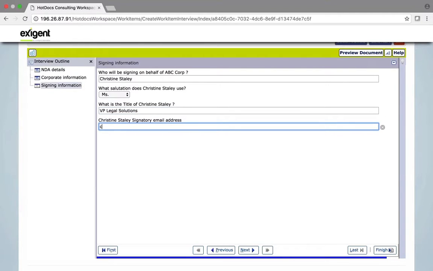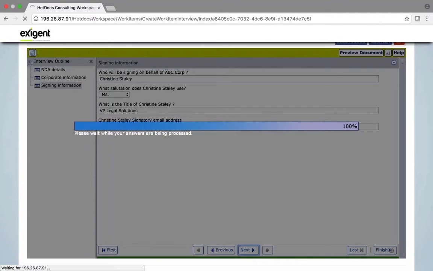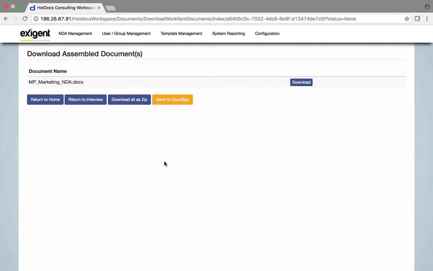And again, I will add my email information and press Next. So now our document is fully assembled. At this point, you can return home, return to the interview, download the document as a zip file, or send it straight to DocuSign.